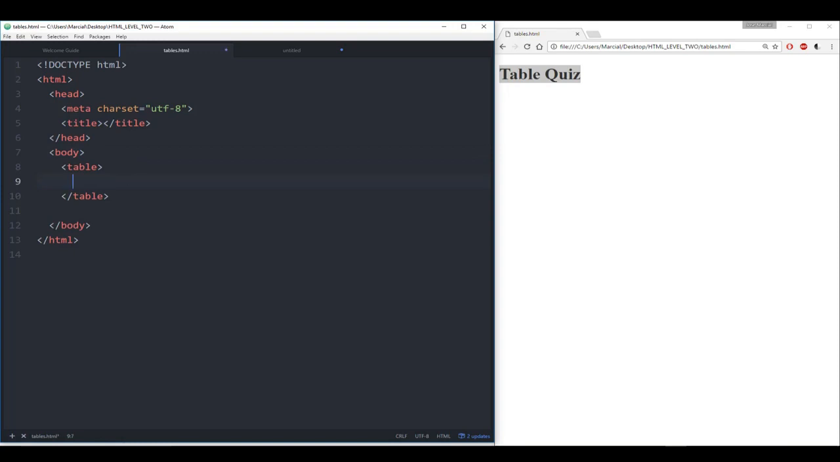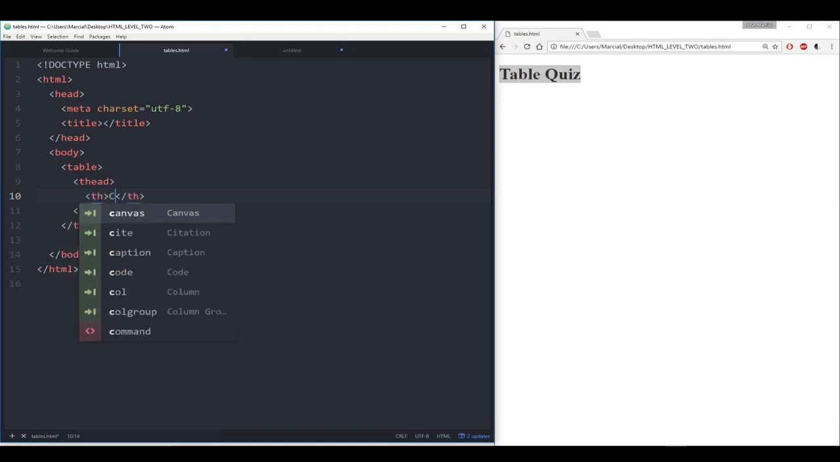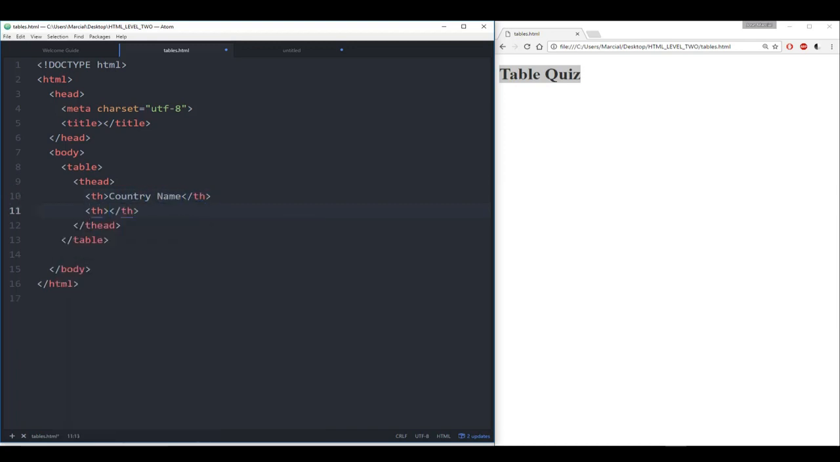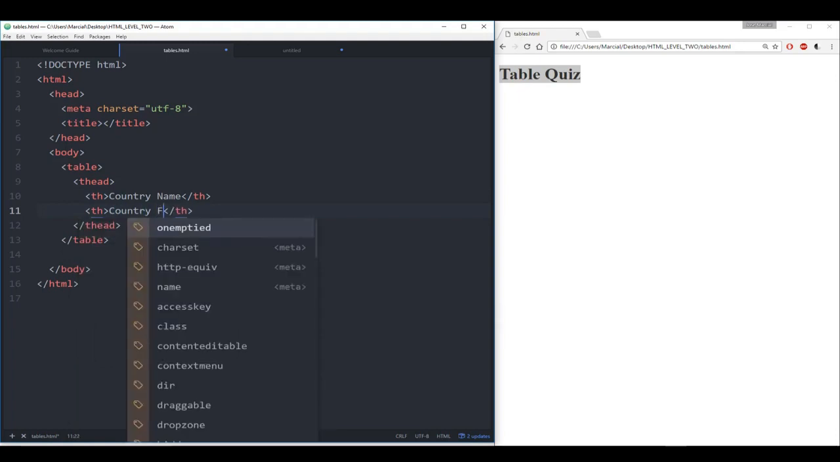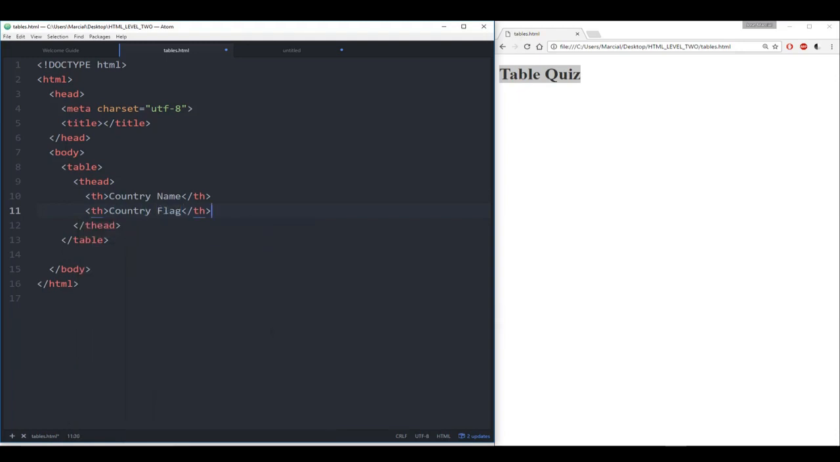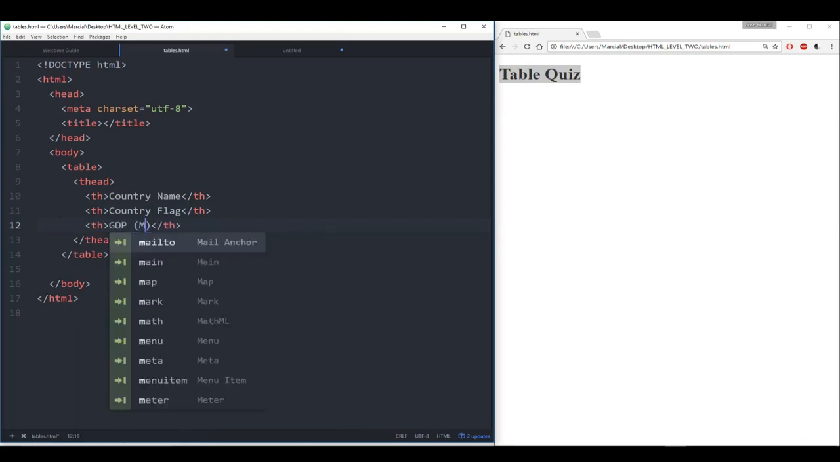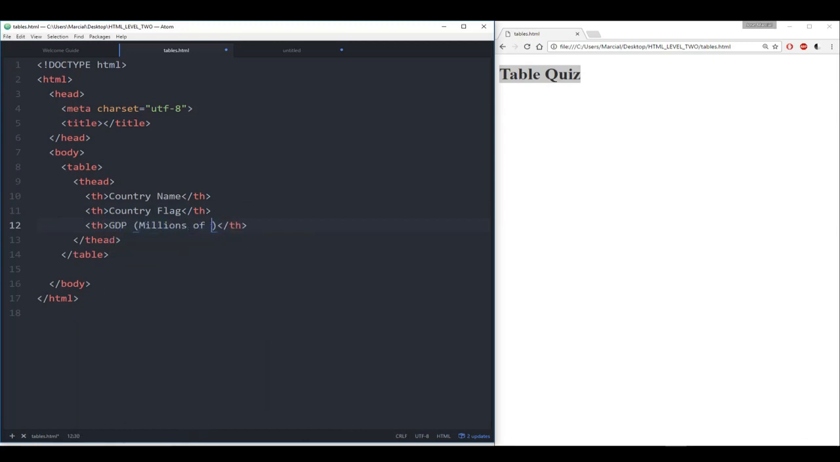The first thing of this table that I want to create is the t-head element. And remember, the t-head, or the table head, is what actually has the column names. So it has the column names in bold there. And that takes in th cells, instead of the regular td cells. And my first column will be the country name. My second column will be the country flag. And then my third column, remember, is the GDP in millions of US dollars.